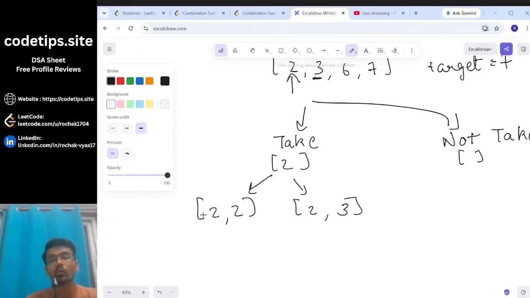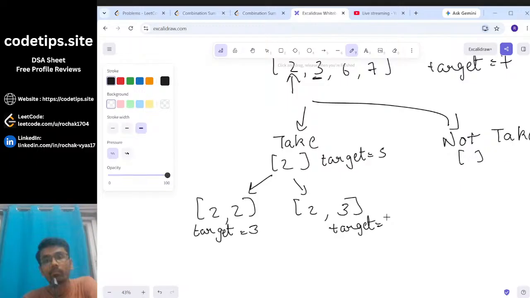Now when we are at 2 2, again we have choices, but side by side we need to also make sure what our target is, whether we actually made it equal to target or not, or whether we exceeded our target. That means we need to prune that condition, because otherwise it will just keep on moving, right? So when we take 2, our target will now become what? Our target will become 5. When we take 2 comma 2, we need to subtract 4, so it will become 3. When we take 2 comma 3, our target will become 2.